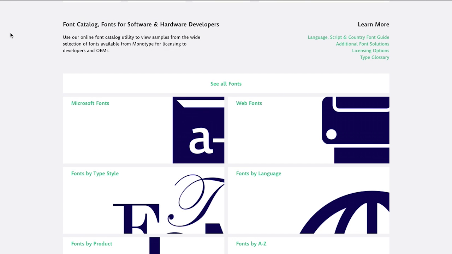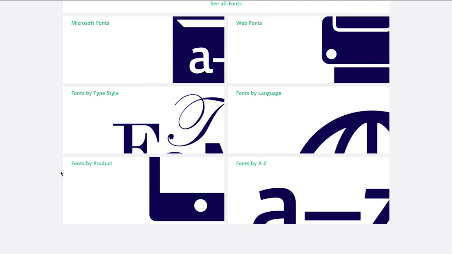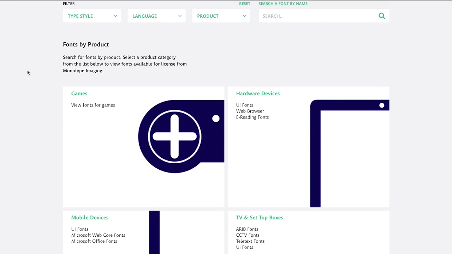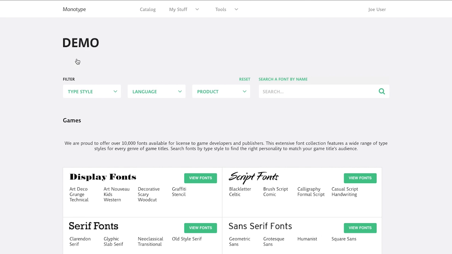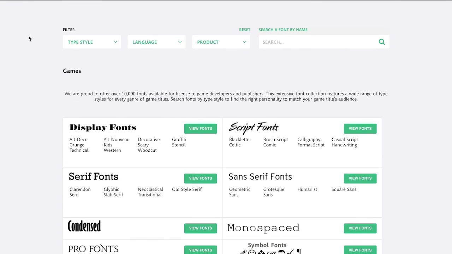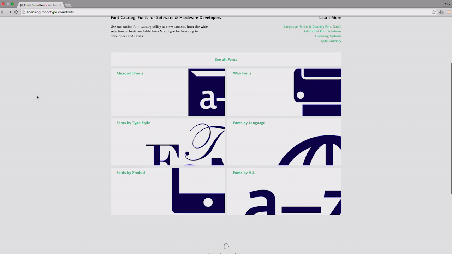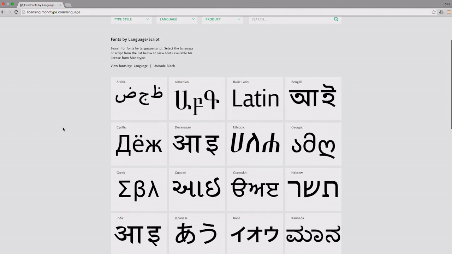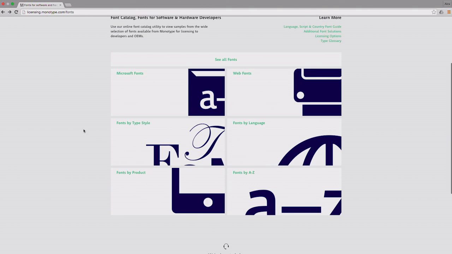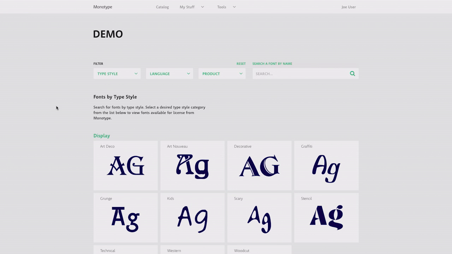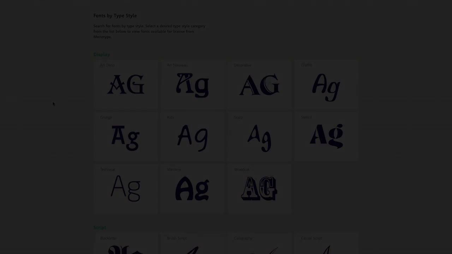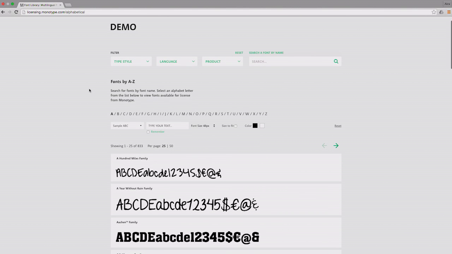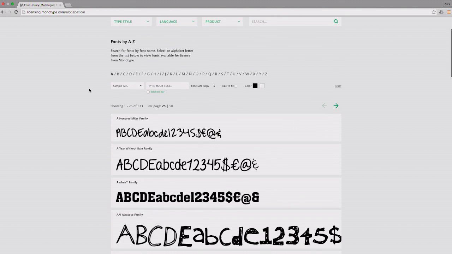Let's explore other ways to search. You can search by type of product you are licensing the font for, like video games or in-vehicle displays. Listed are suggestions of fonts optimized for certain use cases. By the language support, such as Arabic, Chinese, or Japanese. By the type style, such as Art Deco, brush script, or picture fonts. And finally, there's an alphabetical list of all the typefaces available. From any of these pages, you may select the font you need.